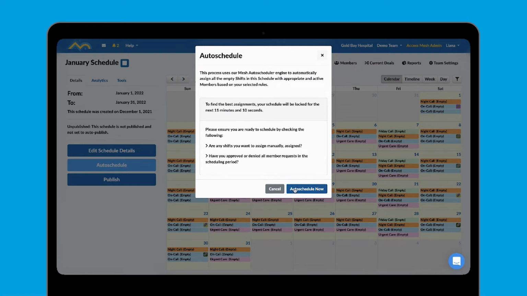Once you do, you'll see an estimated time given to you. This is how long it will take the autoscheduler to run. This time is based on the number of shifts, the number of members, and the complexity of your schedule. The autoscheduler chooses members for shifts based on the customized rule set you have provided to us. For every shift, it will consider things like fairness, equalization, requests, and any other custom rules your team might need.